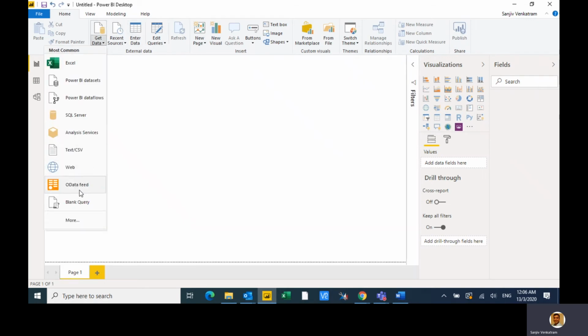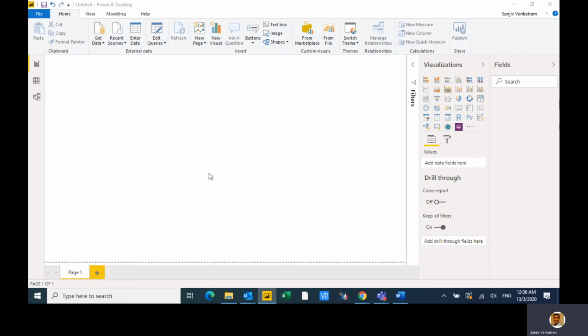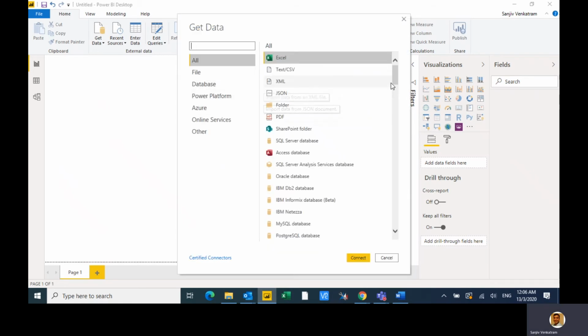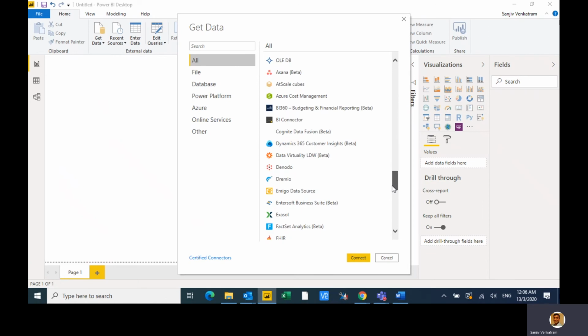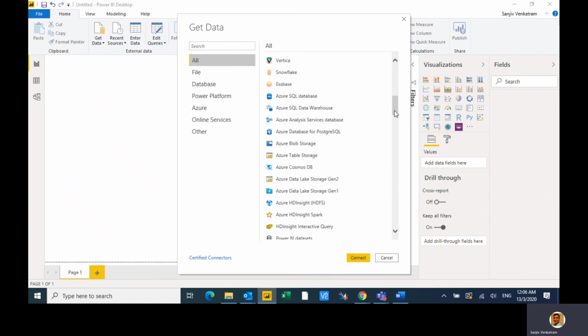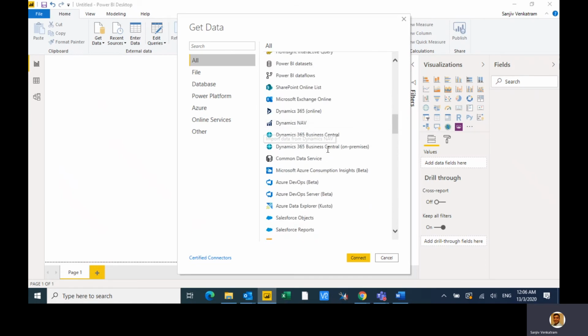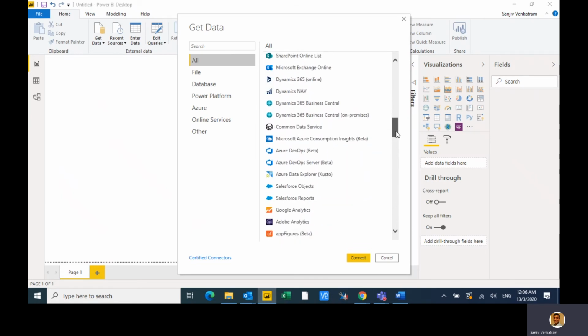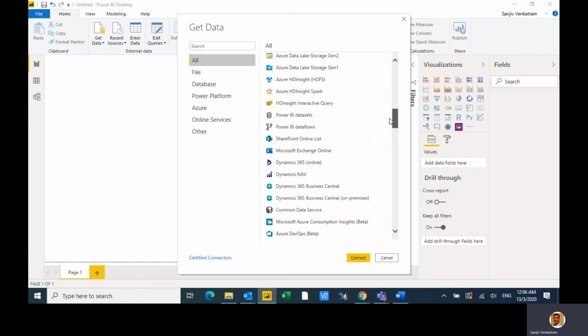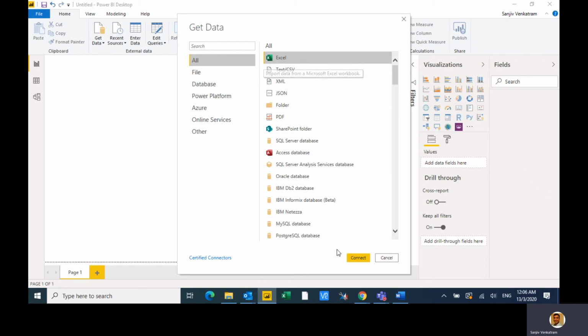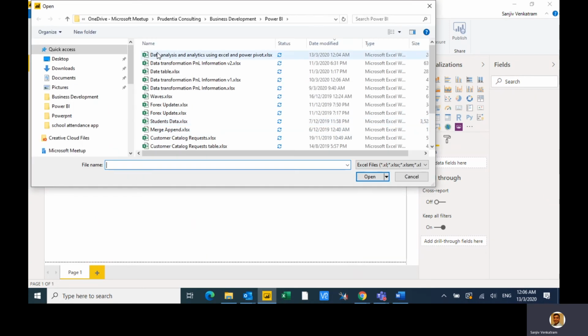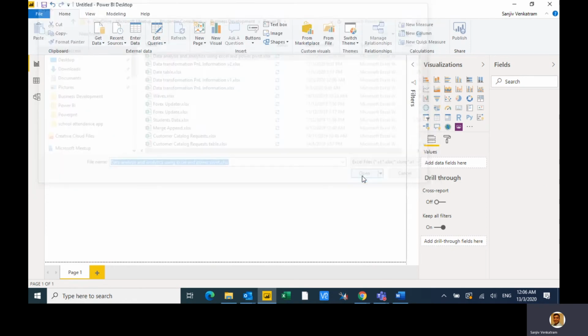When I say get data, I get data from different sources. And as you can see, we'll give it a minute for it to load up the full menu. As you can see, there are a plethora of sources from which one can bring data into Power BI. As an example, Azure SQL Database is my favorite. And then you've got Dynamics, Microsoft Dynamics, Microsoft Exchange, SharePoint, and so on and so forth. So I'm going to choose Excel here and connect, and then select my file, and then open it.